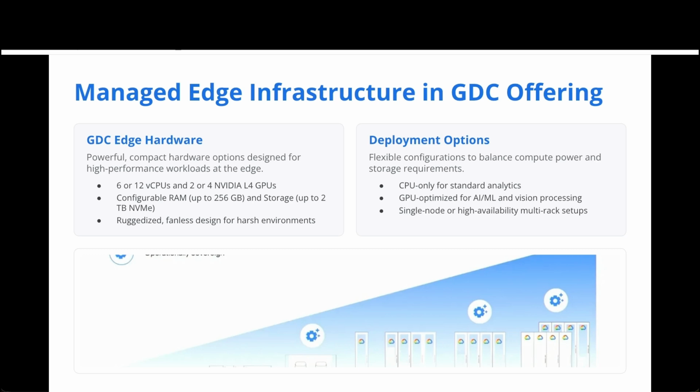GDC provides a complete managed infrastructure and optimized AI workload. The hardware comes pre-configured with the latest generation of GPUs and CPUs, which are tailored for specific industries and the compliance requirement. You can see in the architecture, you can go with the single rack, you can go with the multiple rack. Okay, even you can expand like a data center.